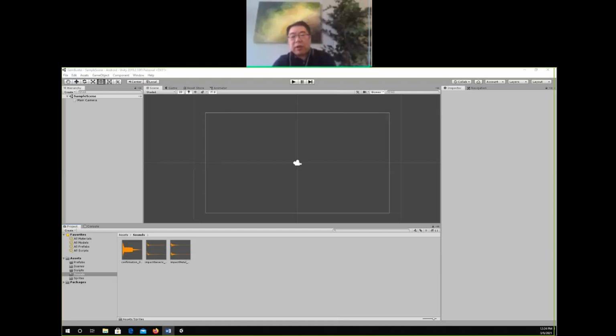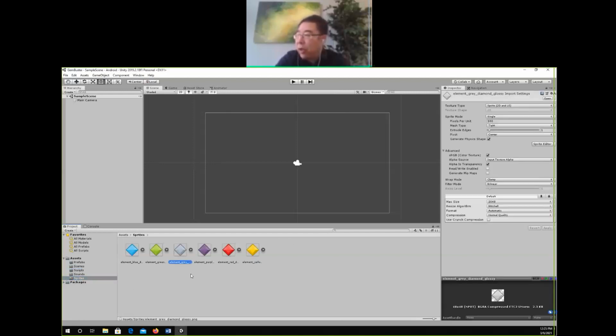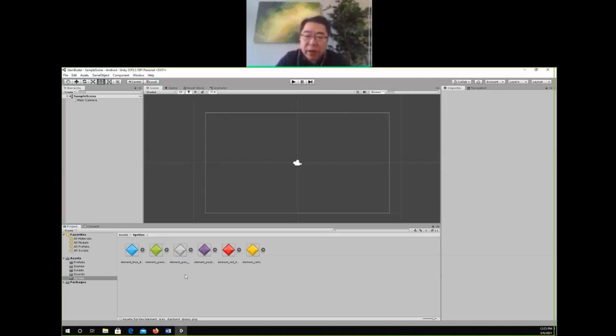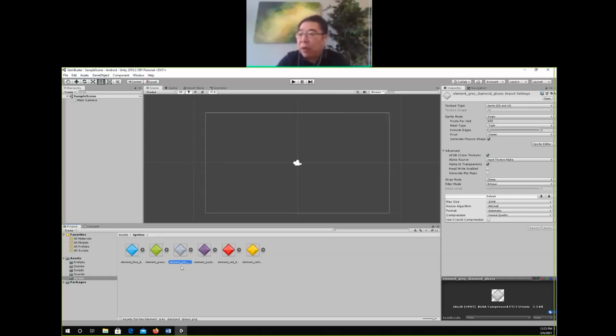First thing, we need to create a default game object, using the gray. Under the sprite, we have this element gray sprite, and we are going to use this gray as a base and create a prefab using this element gray diamond shape.